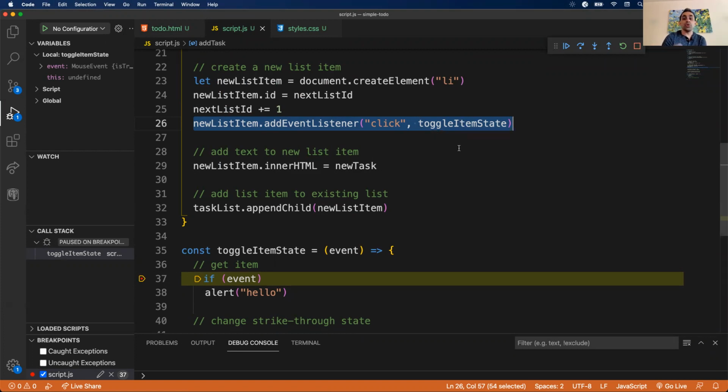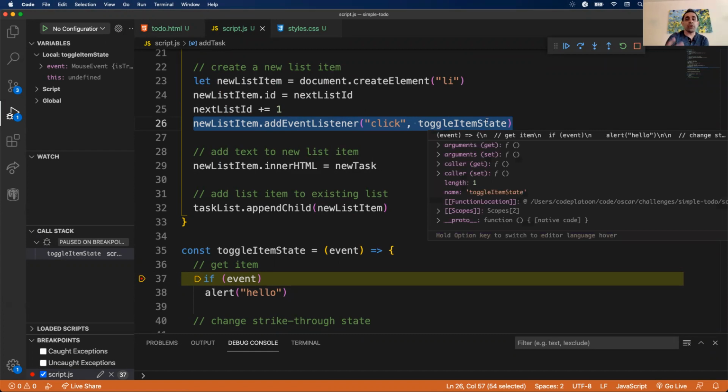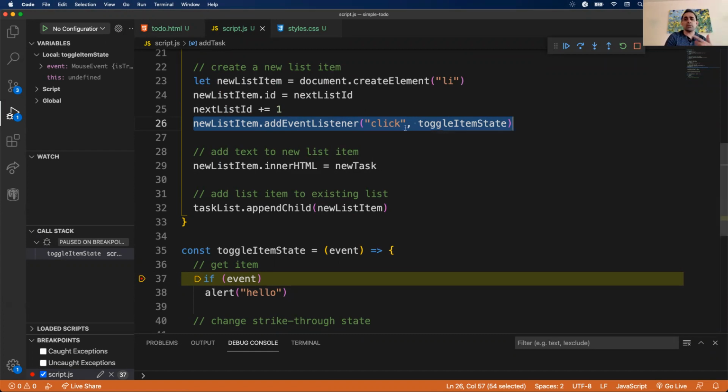You can actually have multiple event listeners. So add event listener. Like if I created another add event listener and I had click in another function, both functions would get called on the same click event. So I'm not sure off the top of my head what good use cases there are to have multiple listeners for the same event, but it is possible.